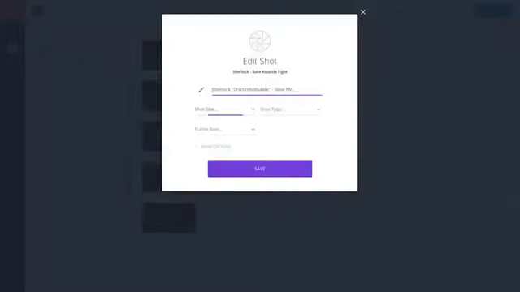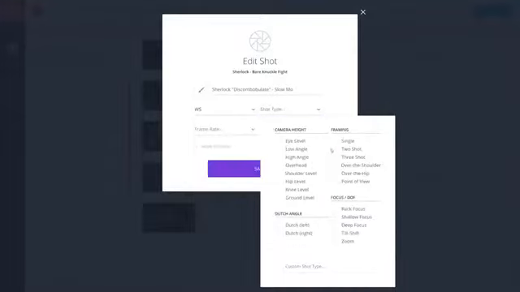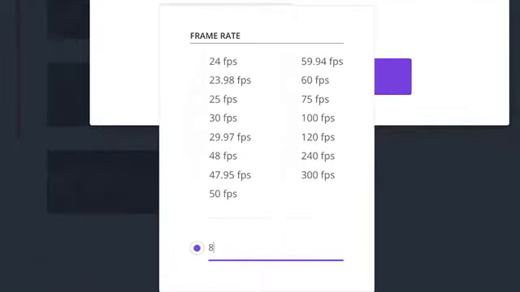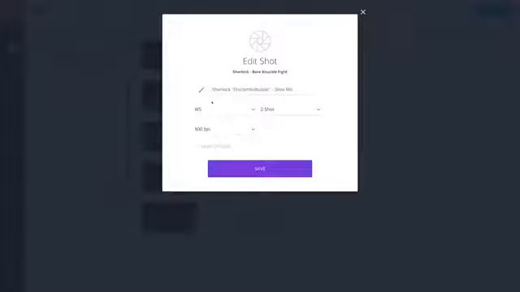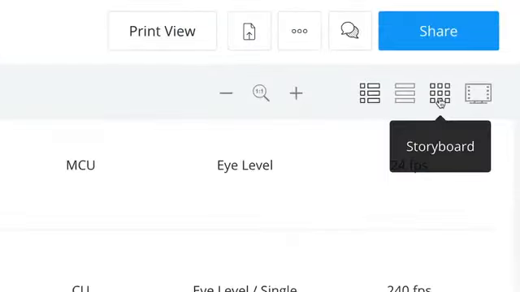Add your shot, its details, and specify the frame rate here. You can call attention to the specialty shot by color coding it to make sure the frame rate is cranked to the correct value.